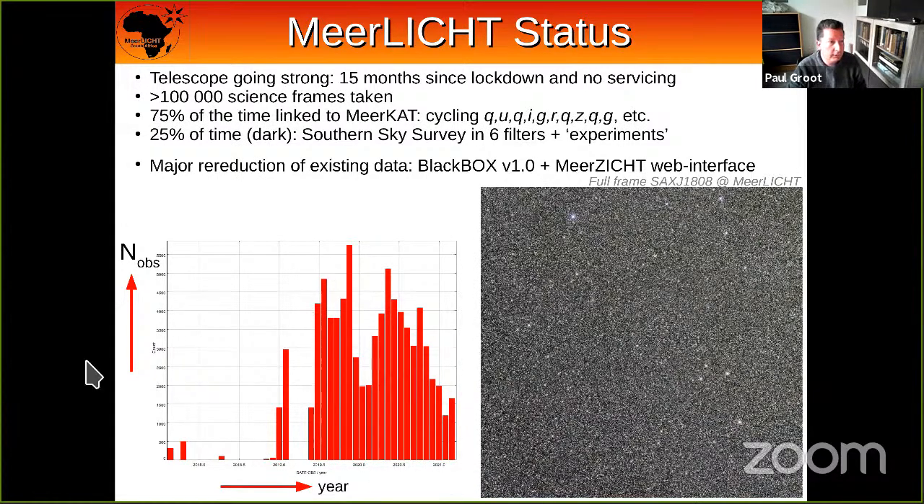So the real data taking is the number of observations per month versus the year. The real data taking started at the end of 2019 and has continued. You see that there's ups and downs in this, and this is mostly weather related. So in the southern summer, the humidity is quite high at Sutherland, and that causes a closure of the dome about halfway during the night quite often, and that's why this number is about half of the maximum.